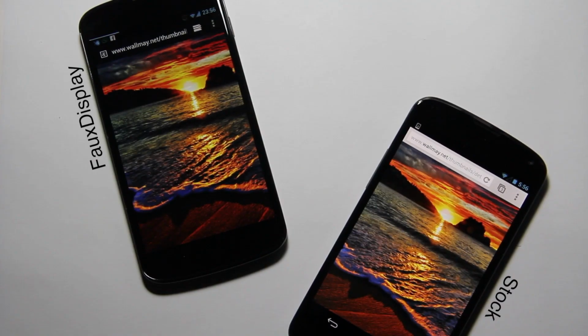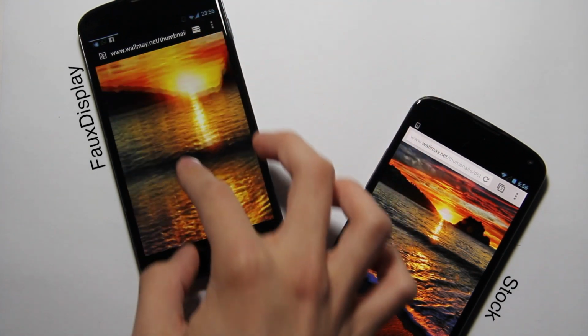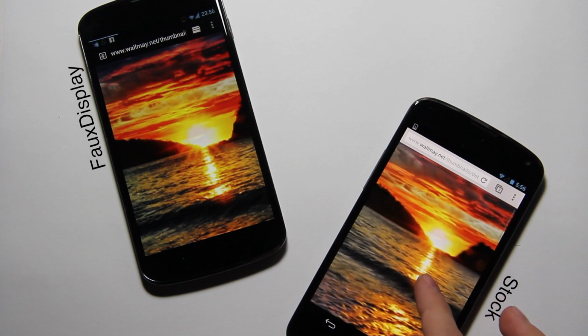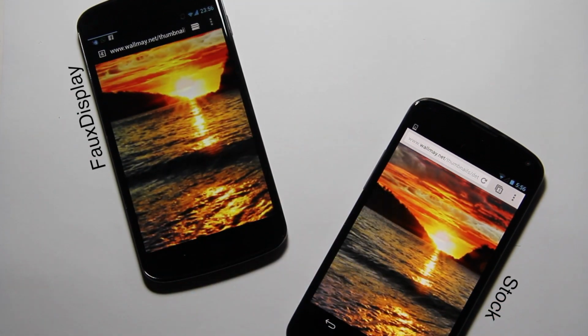The sunset with the ocean also provides a good example. You can see how the red and the orange look different on the left. I say different because it's not necessarily better, but you can see the difference between stock and the one that's customized with FAUX Display.